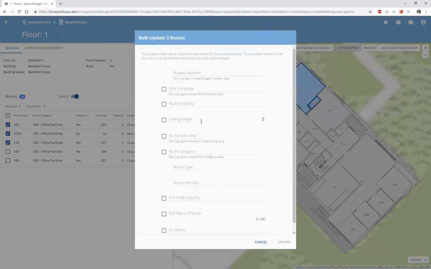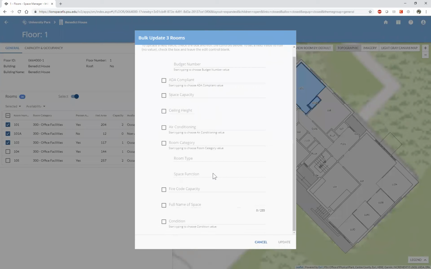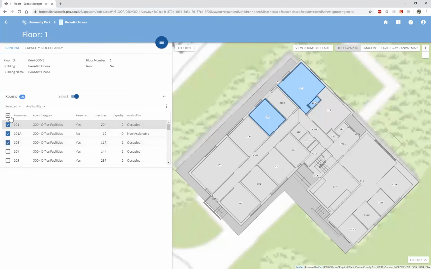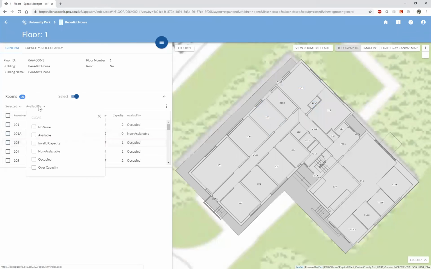That's going to bring up the things that I can edit about all those rooms at the same time. There is more available if you're just in one room at a time. For now, I'm just going to hit cancel. And then again, I can select or deselect. You can also view by several different things here. So if you hit availability, you can see available, invalid capacity, non-assignable, occupied, and overcapacity. Very helpful ways to apply some filters to these floors and see what's going on in these rooms.